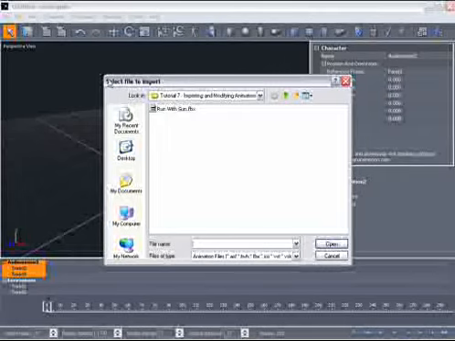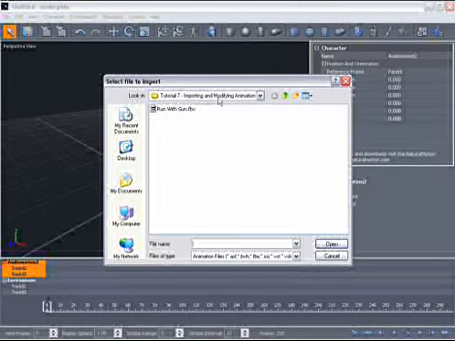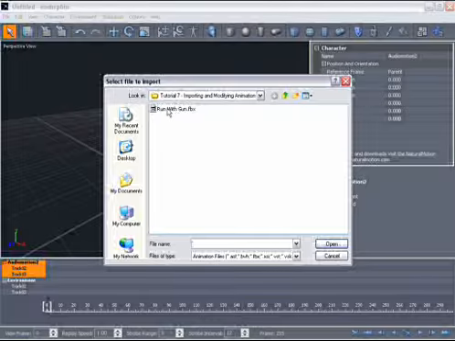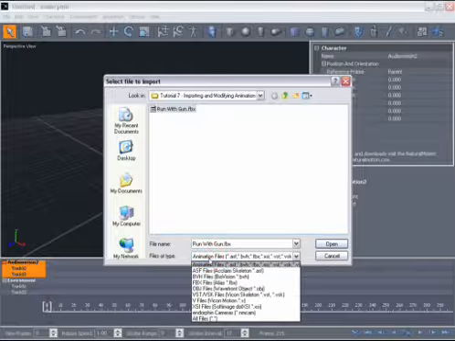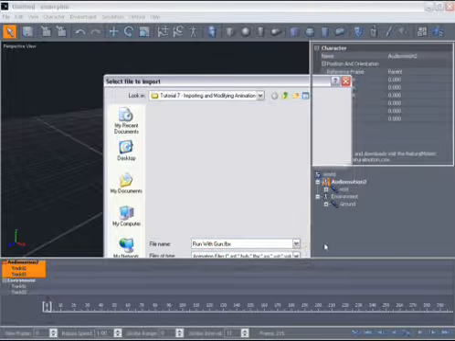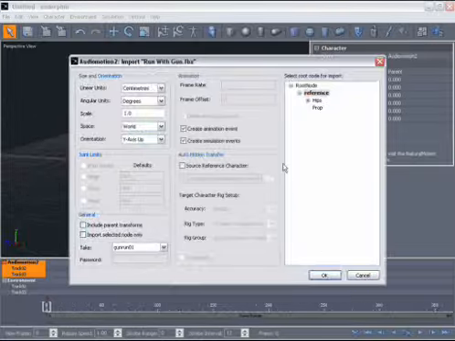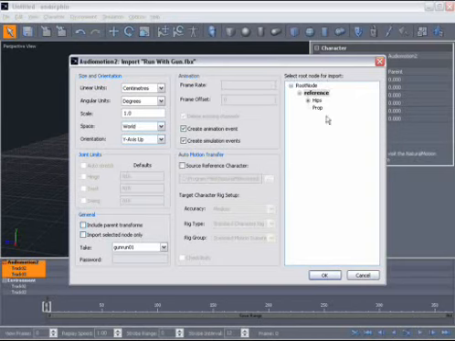In the File browser, navigate to Tutorial 7 Importing and Modifying Animation, which is inside your installation directory, and select the Run with Gun FBX file, making sure that you do have file of types animation selected. Click Open. Now in the Select Root Node for Import section on the right hand side of the Import dialog, select the Hips node.